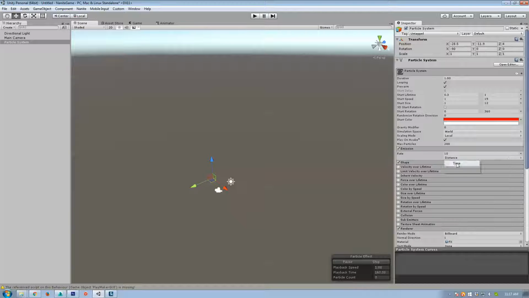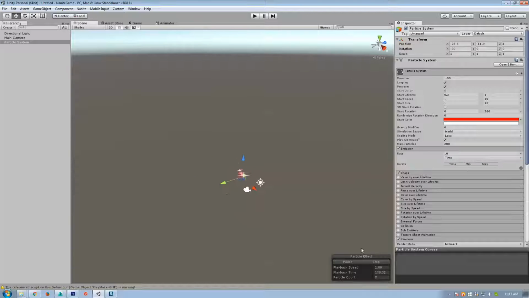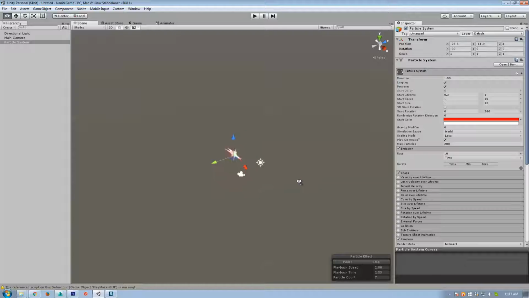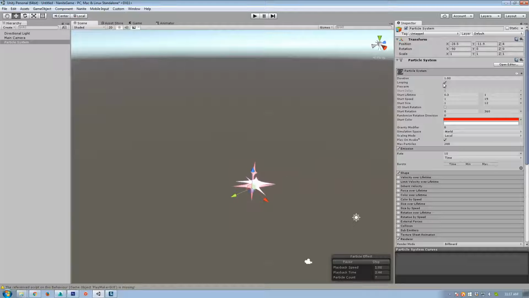So let's turn this back to time, and we'll talk about bursts, which are really awesome. Let's say you had an explosion that you wanted to do. If I turn off looping, it's going to spawn a couple of particles, all well and good, but it's going to spawn 10 particles over the course of 1 second. Let's say I didn't want that. I didn't want any particles to spawn over this time. I wanted to just spawn a chunk of particles all at once. Well, I could do a burst.